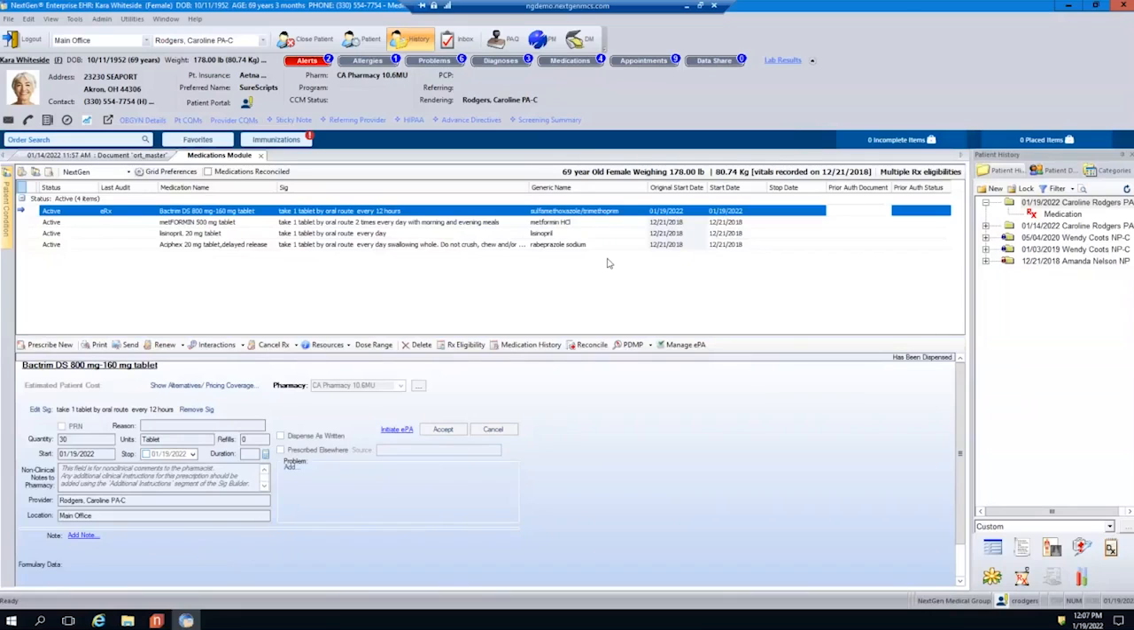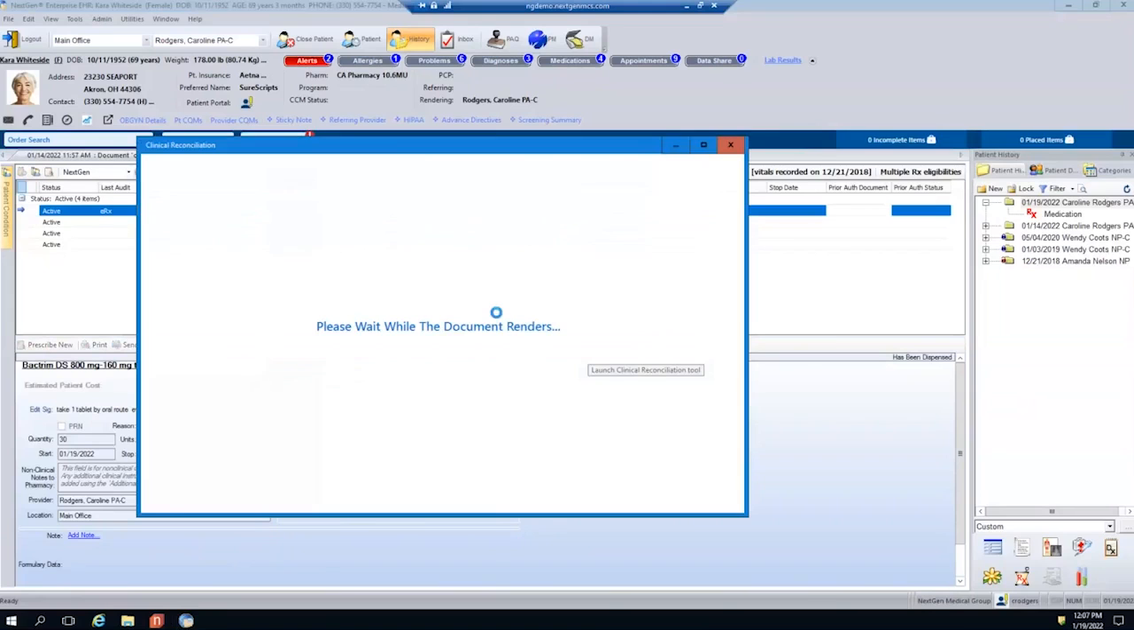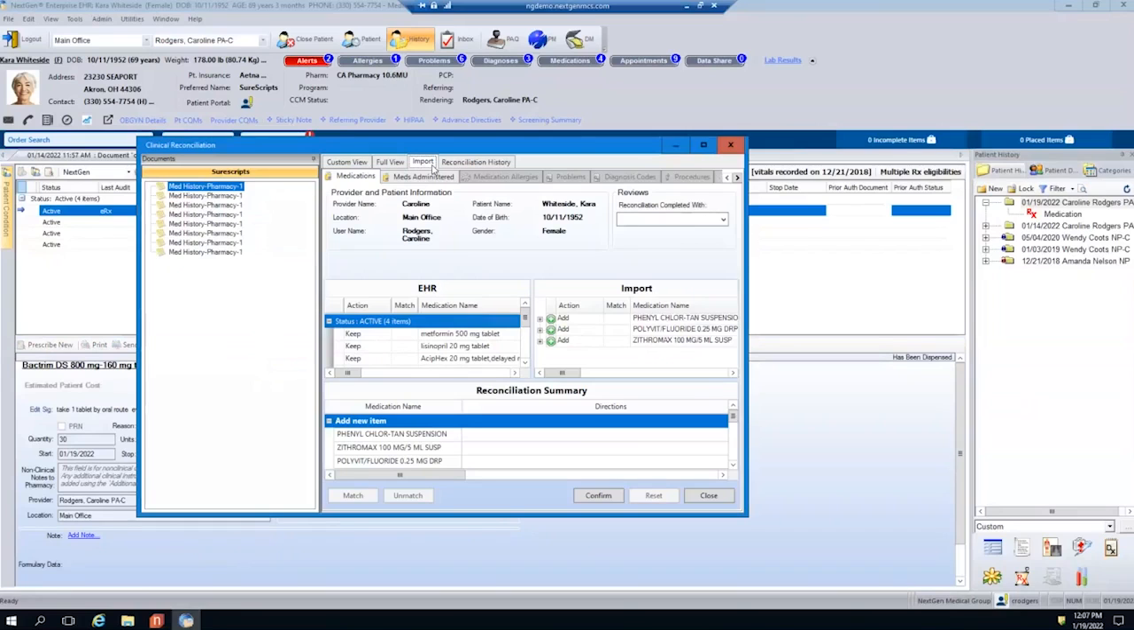Now, a valuable feature that NextGen has in the medication module is the ability to reconcile the patient's medication. We all have that patient that forgets their medication list or can't remember the specific name of their prescription. With NextGen, when you go into the area to reconcile, you are able to see not only prescriptions that were prescribed in your practice, but were also prescribed outside of your practice.